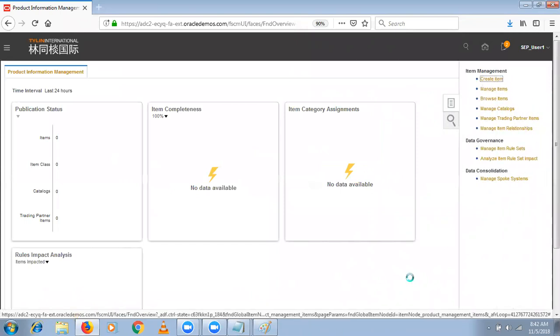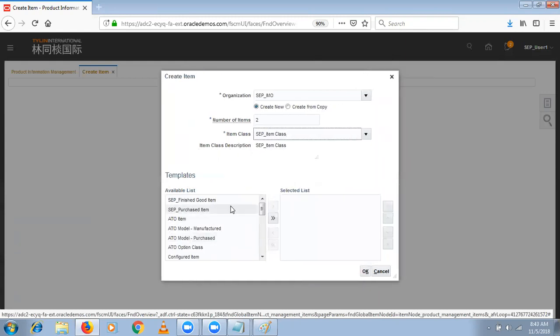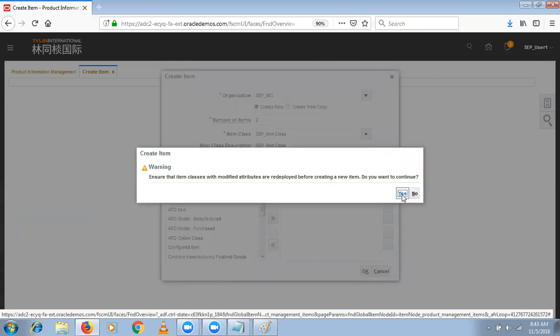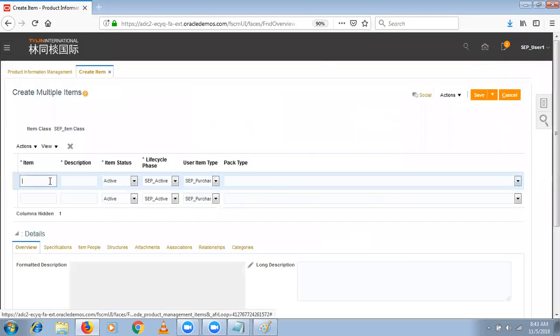This time I'm going to create both items in one go. Select SCP underscore IMO. Create number of items 2. Select item class SCP item class. These 2 components also I'm going to create as buy items only, purchase items only. Then item name SCP underscore. We defined RAM, right? So core i5. The processor is core i5.